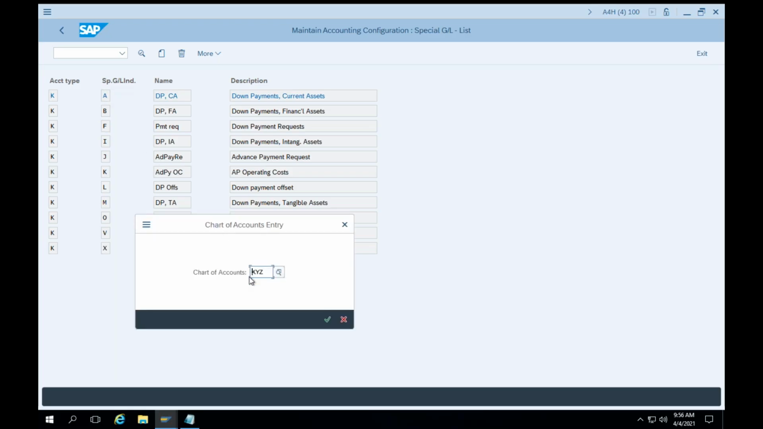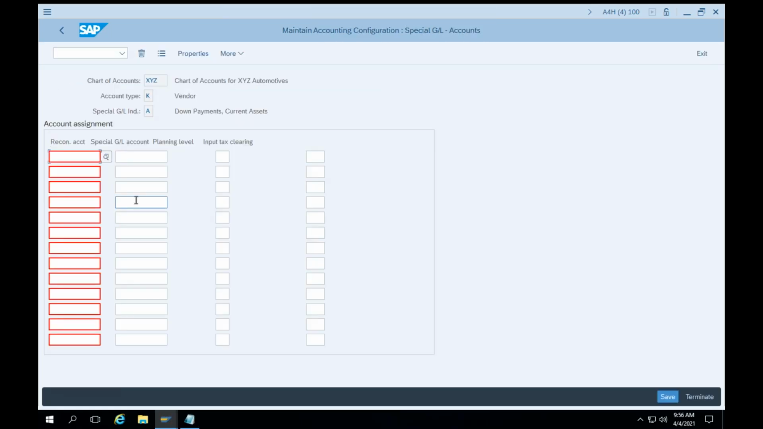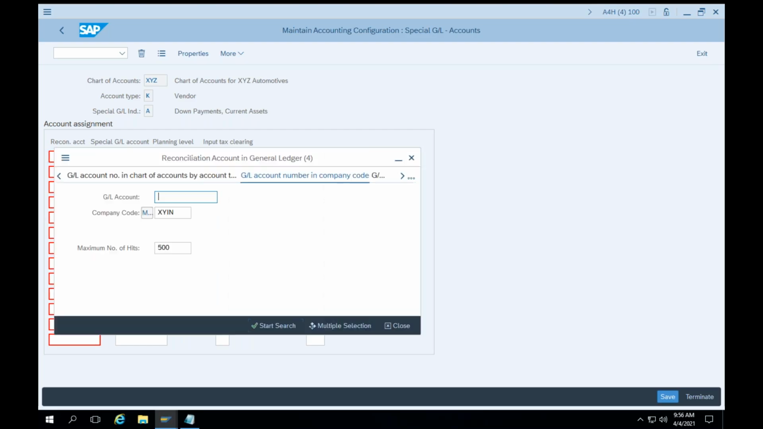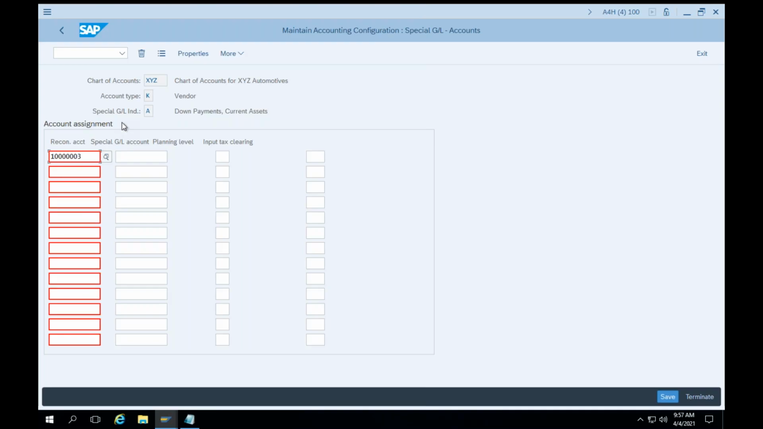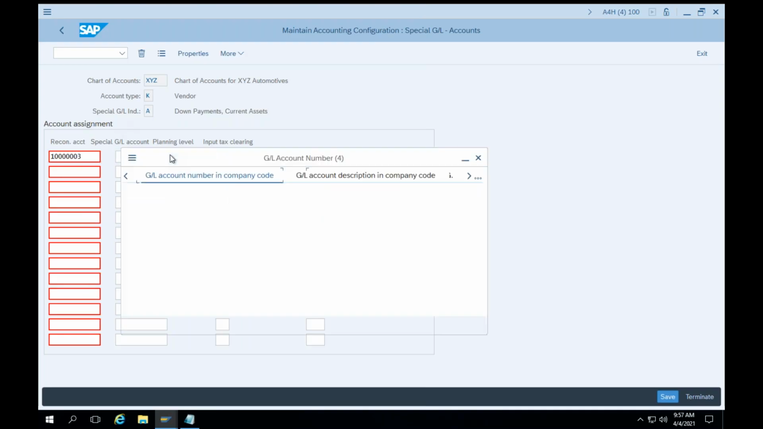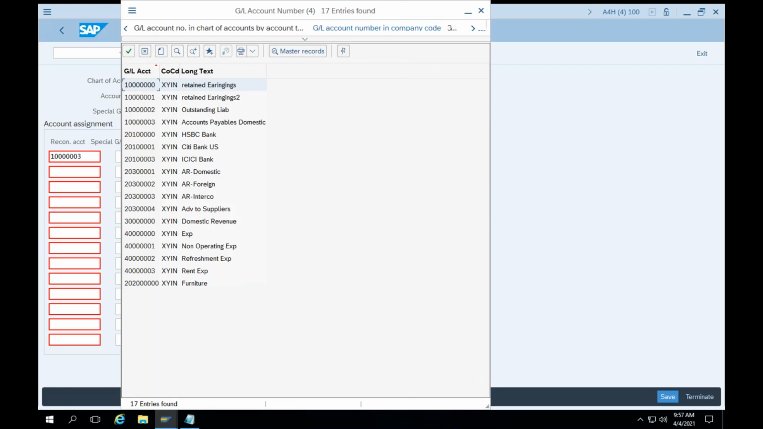It will ask you for the chart of accounts. And here what you need to do is specify the normal recon account, and here you need to specify the alternate reconciliation account. Which is our normal reconciliation account? Our normal reconciliation account for AP is this one, right? Which is getting credited whenever you are posting the invoice. So this reconciliation account you have to map to the alternative reconciliation account, which is nothing but advances to suppliers that we have created just now.